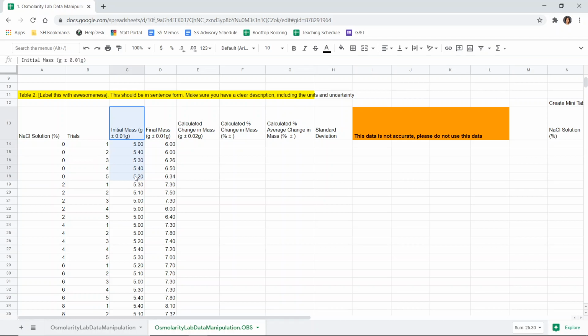We have the initial mass recorded prior to submerging our potatoes into the solution. And we have our final mass, that is after the 20 minutes or the delay from submerging the potatoes inside the solution. We have units, so grams is our units, and then we have an uncertainty, which is plus or minus 0.01 grams. We determine this uncertainty based on the digital scale, so it's plus or minus the smallest unit. The smallest unit that is measurable by that digital scale was 0.01.